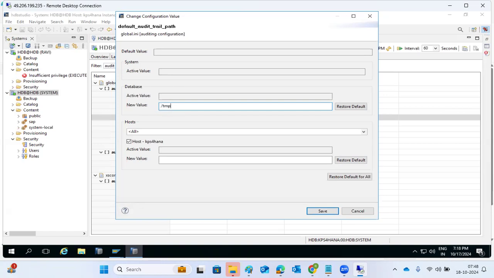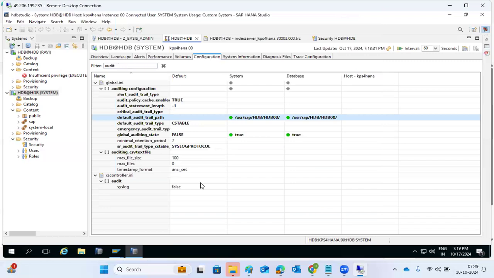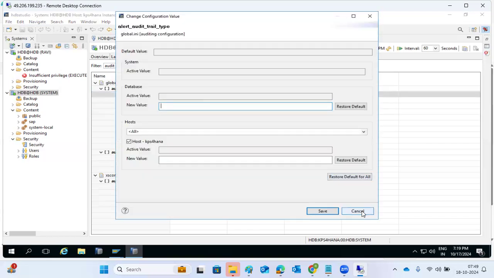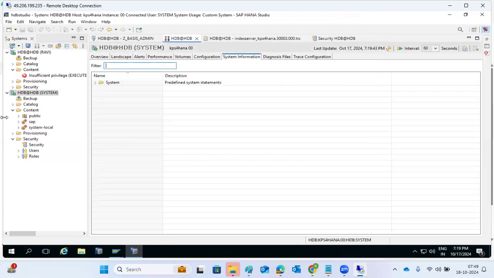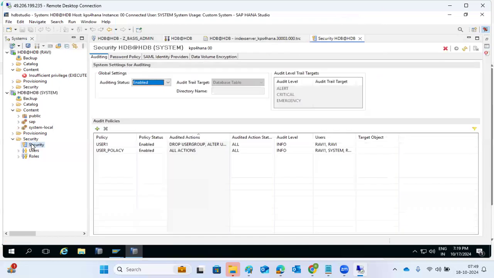The path is /usr/sap/SID/HDB<instance number>, then we can create one folder, audit, and store all the log files there. So audit log files, audit trail type, default audit trail type here. Yes, if you change this parameter, that will be recorded somewhere. Yes, we can change that, that's possible. Everything will be recorded and stored at OS level.